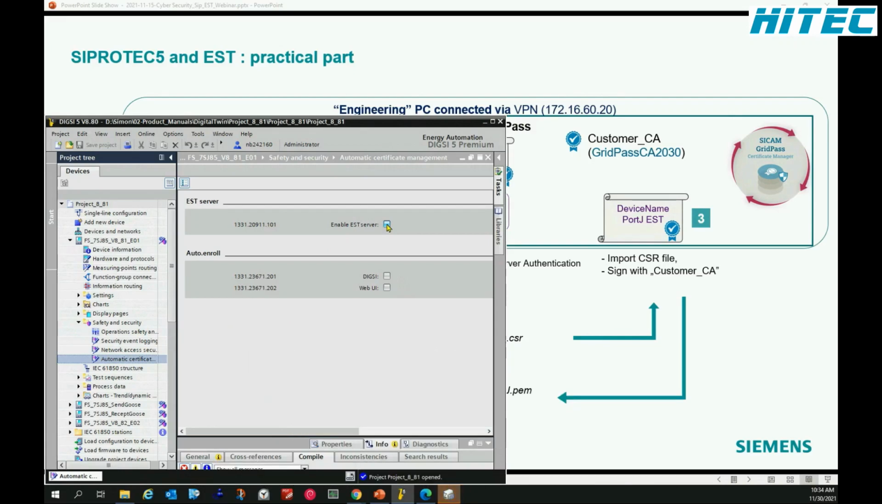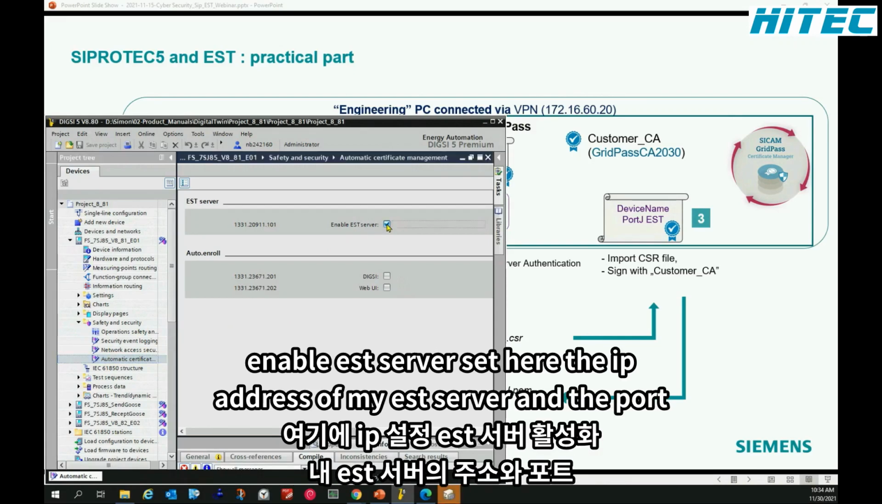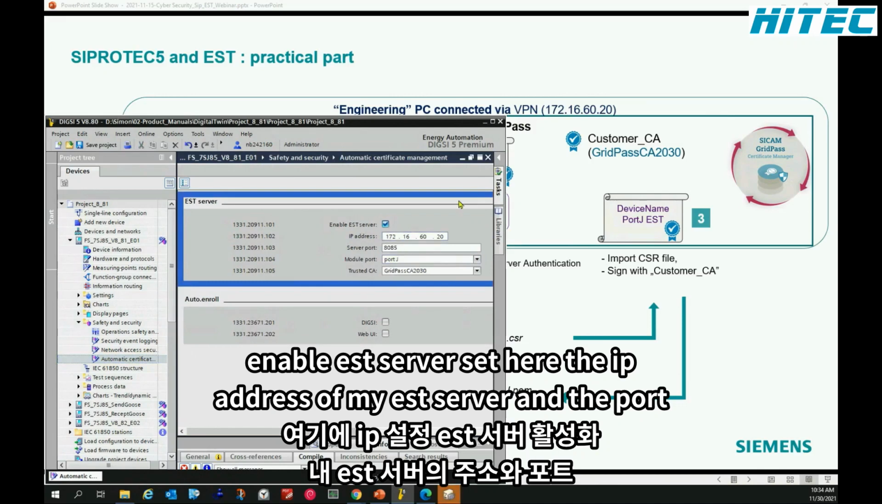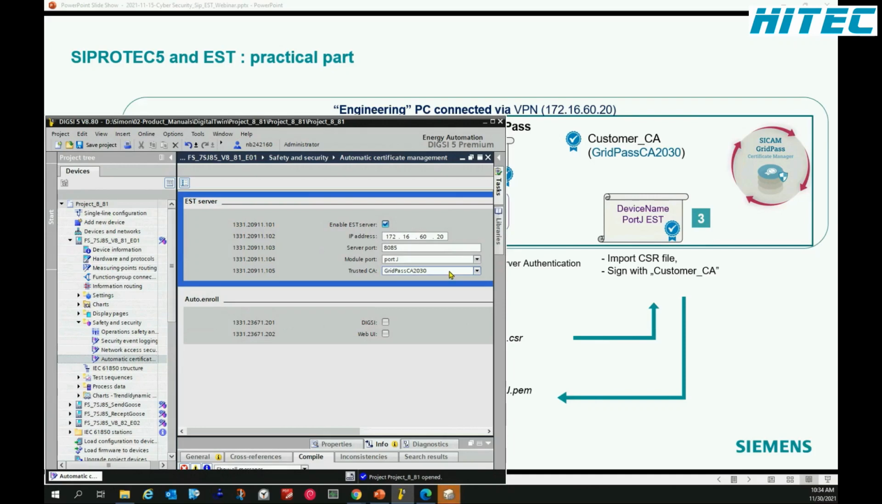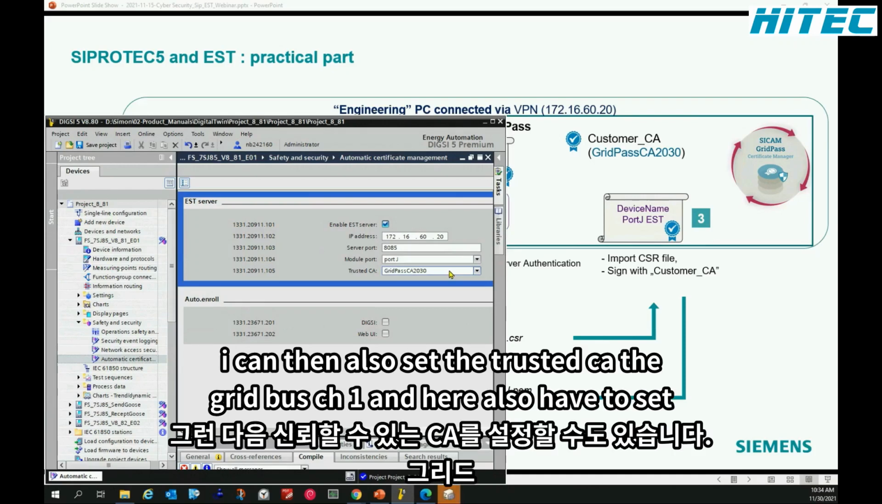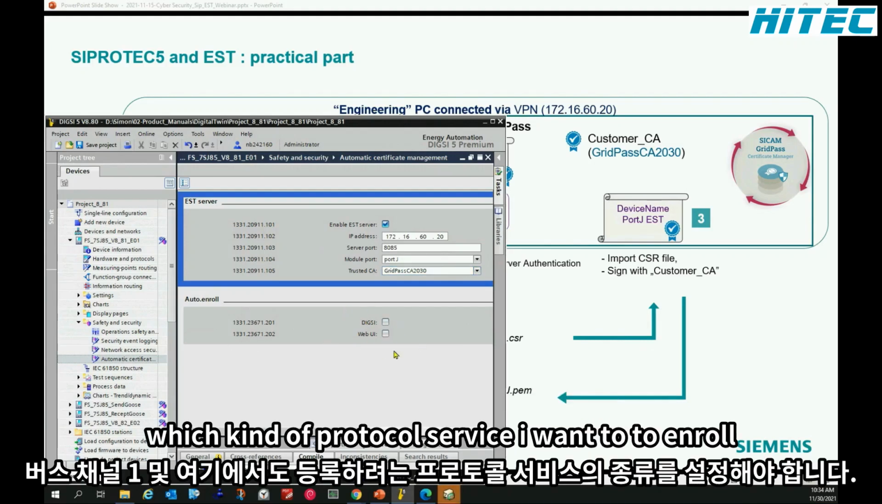So I have to enable the EST server and set here the IP address of my EST server and the port. The standard port is 8085, and port J on the device can be used. I can then also set the trusted CA, the GridPass CA 2030, and here I also have to set which kind of protocol or service I want to enroll.